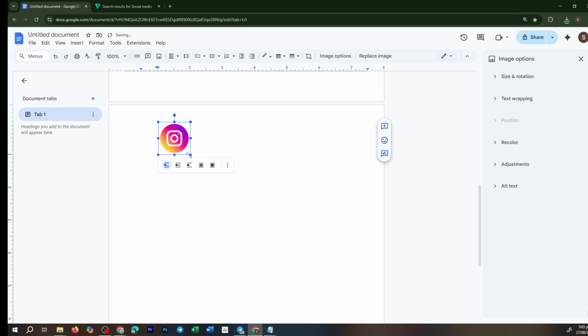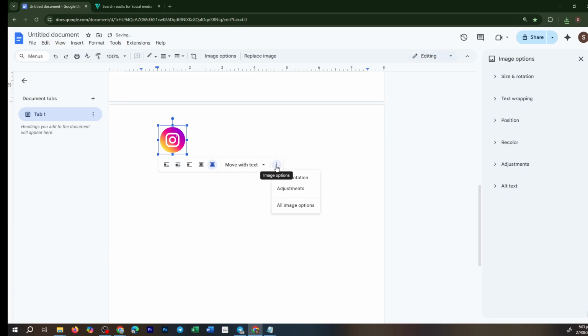Once you've got it at a manageable size, you'll want to decide how it interacts with the surrounding text. For this step, click on the image again and navigate to the Image Options section. Here, you can choose either behind text or in front of text, depending on your preference for how the icon should be positioned in relation to your text.